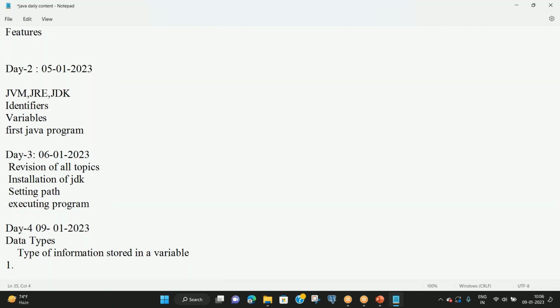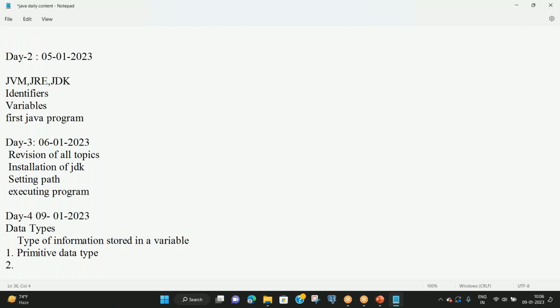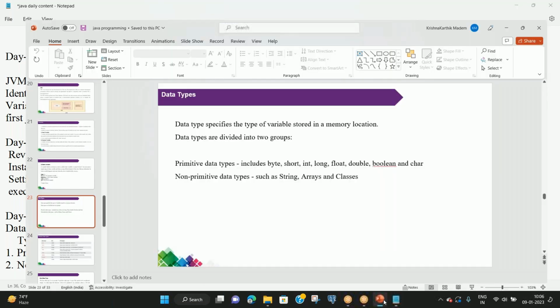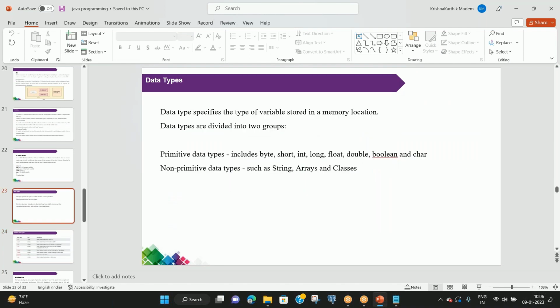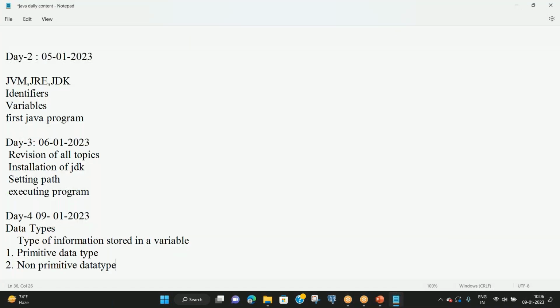My data types are divided into two types. One is primitive data type. Second one is non-primitive data type. Okay. Actually, all the slides are already designed, but saying it this way makes it easy, right? So primitive data type, and the second one is a non-primitive data type. Okay. Again, primitive. What is the term primitive?